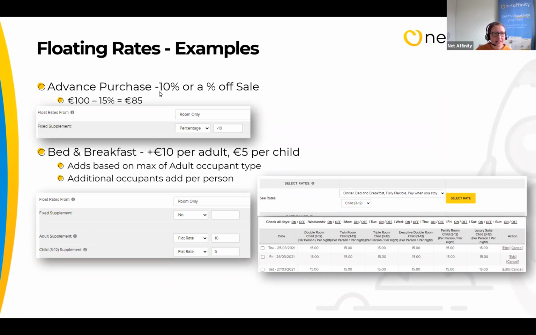So starting off with a nice simple example, if you're going to do an advanced purchase rate at 10% off or a percentage off sale, you just pick your room, the rate that you're pulling from, and do your fixed supplement. Here you have an option between percentage, fixed rate, or none. So you just pick your percentage and do minus whatever it is. If you put in percentage 10, it would add 10% to it. So you're much more likely to be creating a rate plan that's a percentage off. That's how you do it.